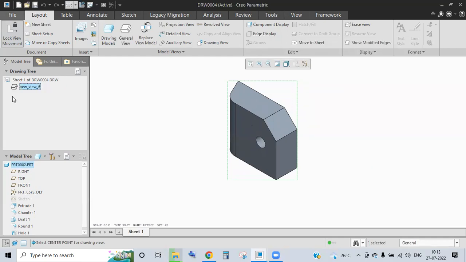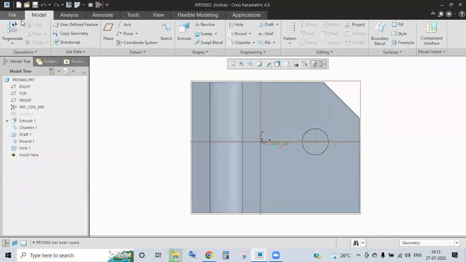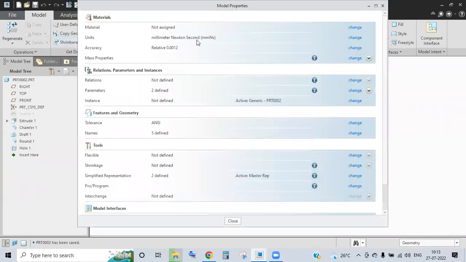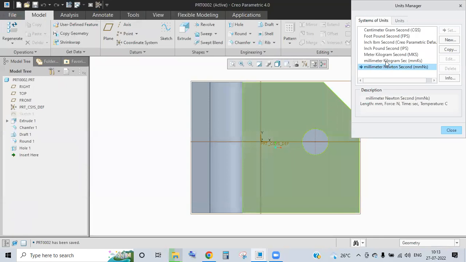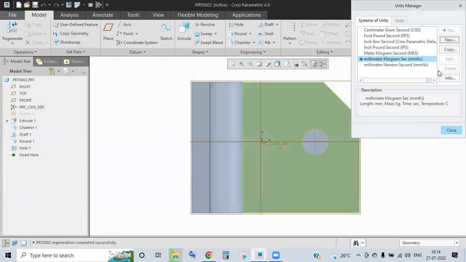So for these things, you need to tackle it very carefully. Once again, I'll come here: path, files, prepare, model properties. It is in inches, and obviously I want to change it. Set convert 1 inch to 25.4, or 1 inch to 1 mm. So this is what I want. Converted it.